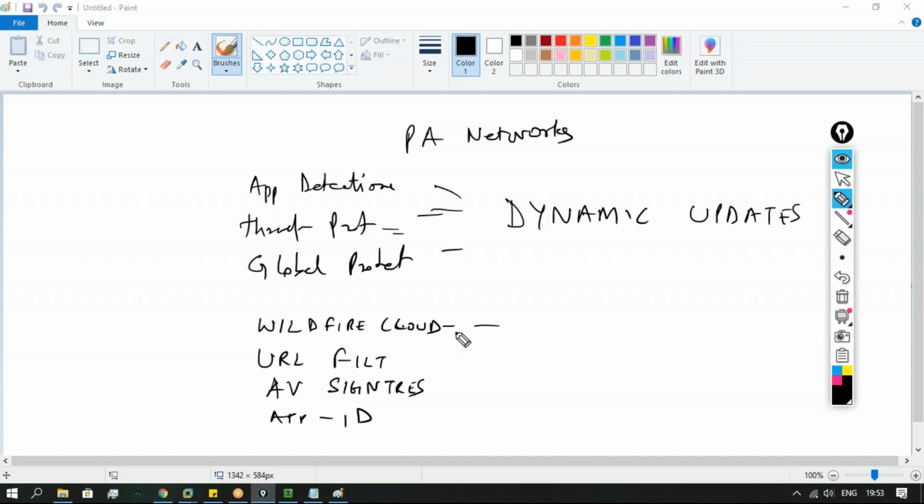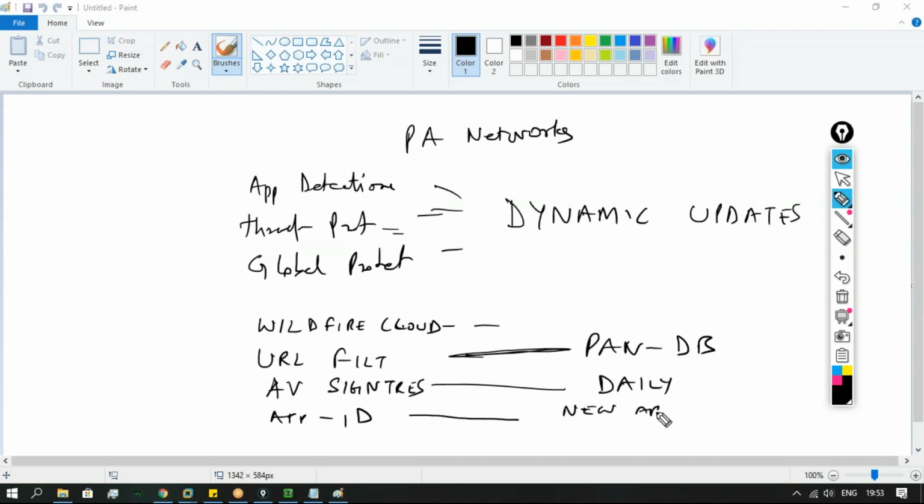Again, there's a PAN database which keeps on sending the URL filtering updates over here. Antivirus signatures are updated daily. So these are the daily updates that you will get. App ID means new applications which are updated and sent to all the firewalls across the globe to identify which application is trusted and which is not trusted. And threat protection is done weekly.